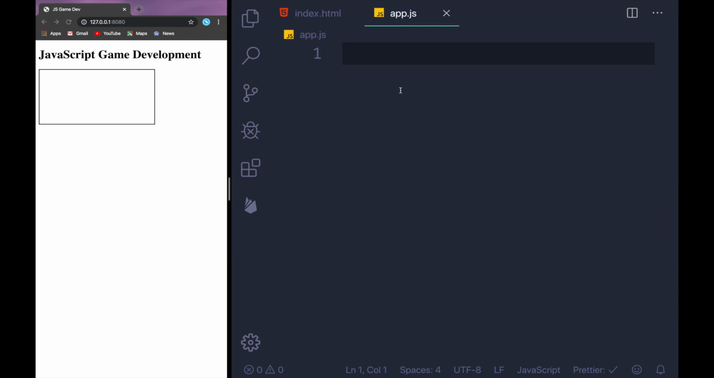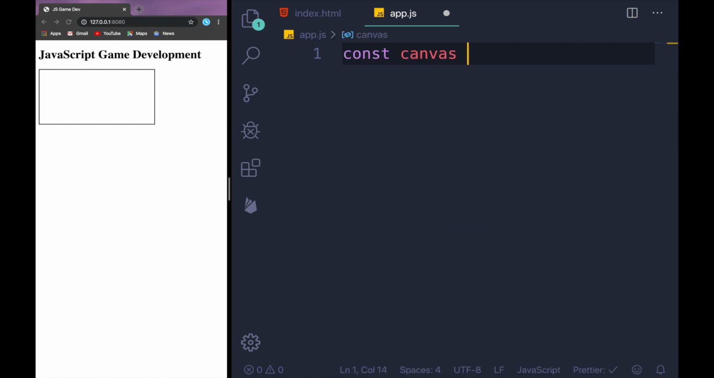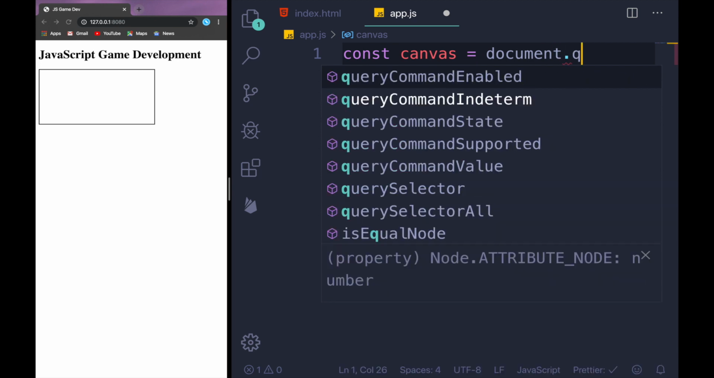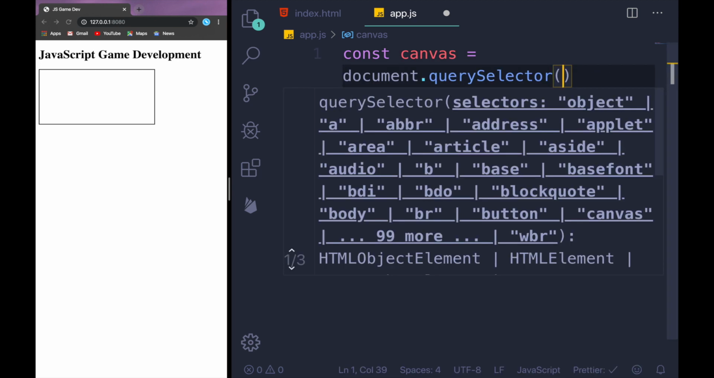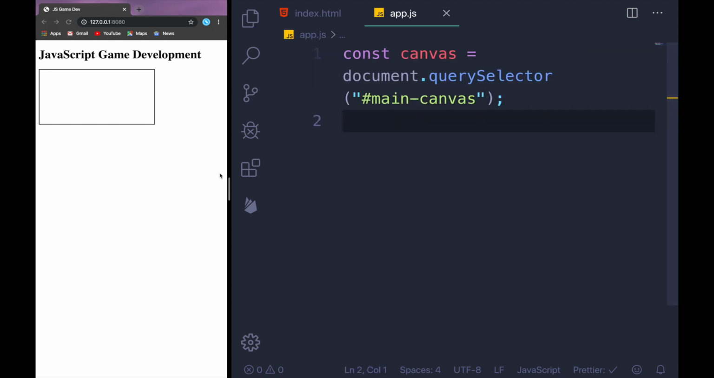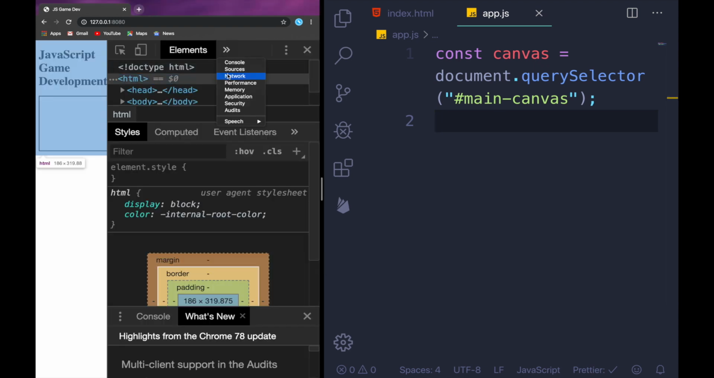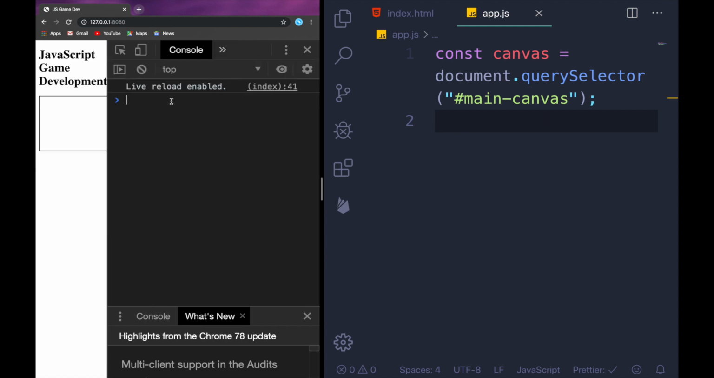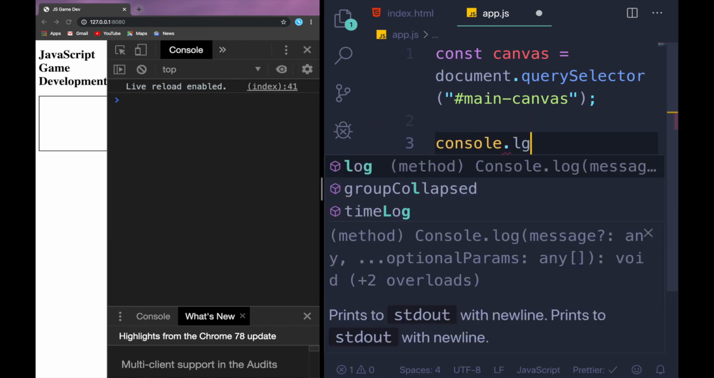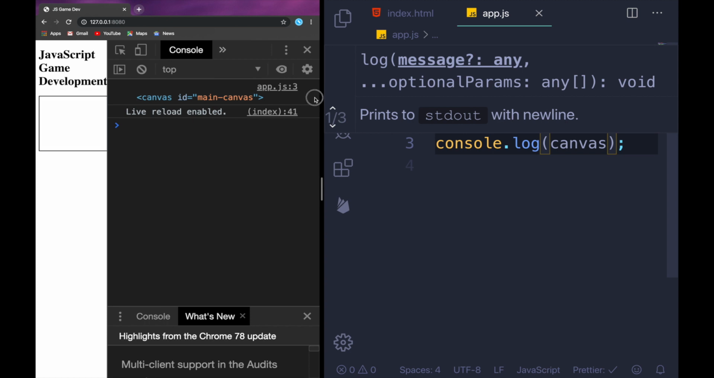And then in app.js, all I want to do is really something basic, alright? The first thing I want to start with is just referencing our canvas. So let's do const canvas is equal to document.querySelector, and I want to select our main-canvas. Alright. And let's go ahead and explore the console to see what's good in it. First of all, we want to console.log canvas. Forgot to do that. There we go.